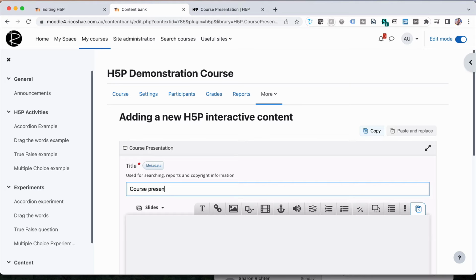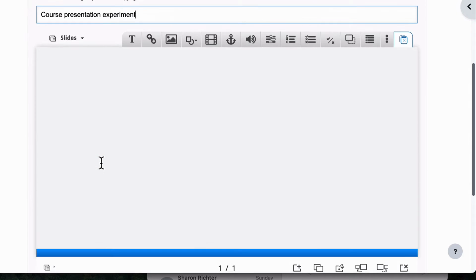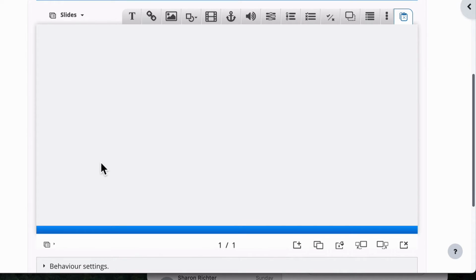Course presentation experiment. And then we come up ready with our slides. You can see all the components along the top that we can add to a slide, and you can see the slide numbers down the bottom. Then we have our add a new slide, clone a slide, which is useful. The slide background, moving slides left and right, and deleting a slide. So there are slide controls.